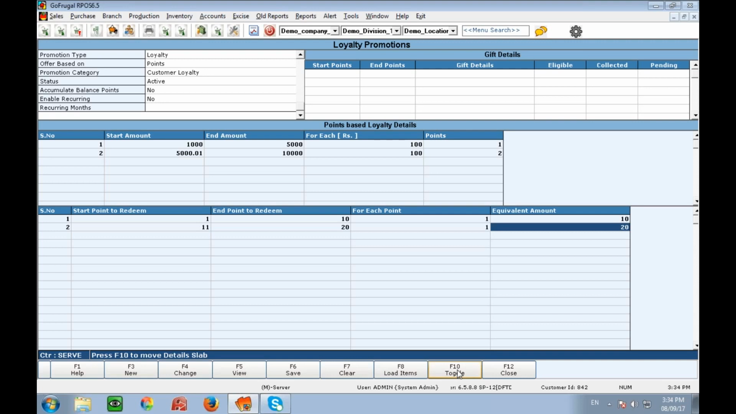So for whatever redemption is going to be there point-wise, you can set up this condition. You have something called gift details on the top, so you can mention the gift also, if you want the customer to get a gift for the loyalty points and not redemption by amount. You can mention the start points, end points and the gift details.